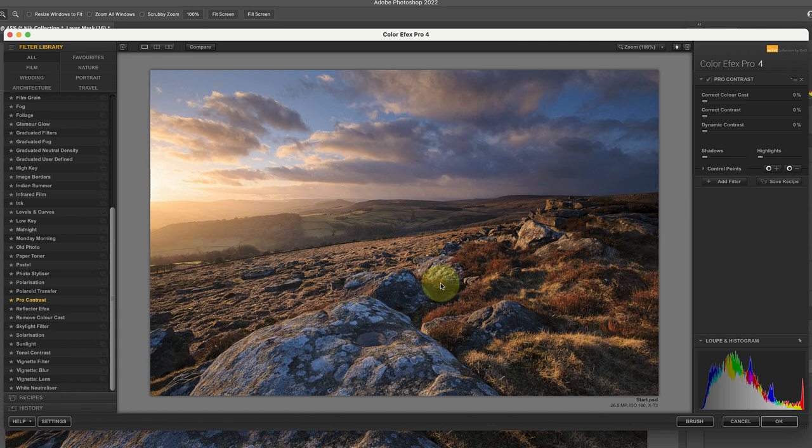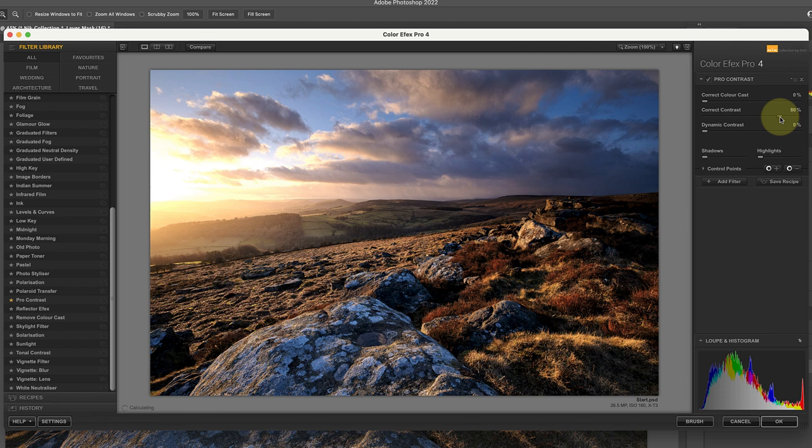When I move the slider to the right, you can see the effect which becomes stronger the further I move it. The next slider is called Correct Contrast, but it would probably be better to call it Increase Contrast. When I move this to the right, you see the image contrast increases. Do be careful when you're using this though, because it can cause clipping in the brightest and darkest areas of the image. If we look at the histogram at the bottom, you can see that it's now clipping.